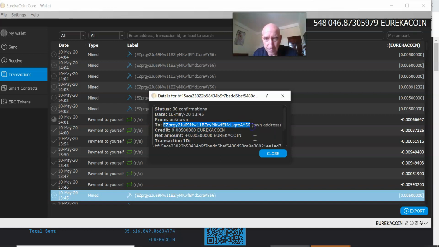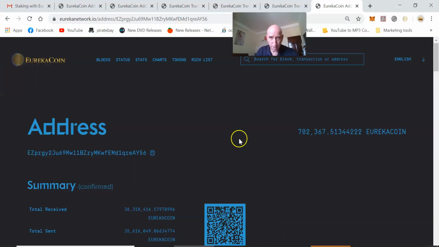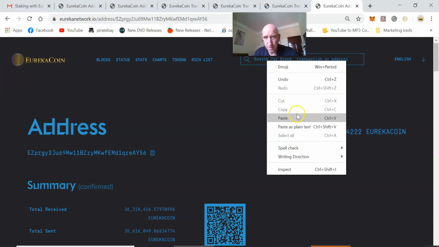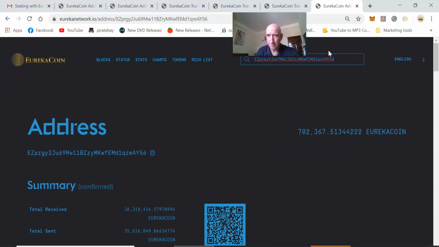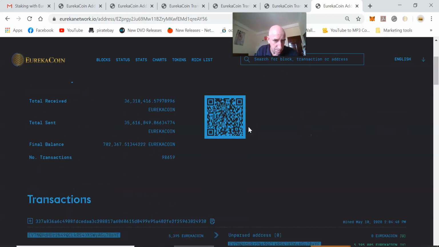That's my address, right? Then you go to eurekanetworks.io. You come up here, paste in your address, and hit enter. Now I'm going to show you something, and I'm not an expert at this by any means. So let's see. Okay, total received coins in my address is 36 million. I never had 36 million coins. So why is that? Okay, you can see total sent.